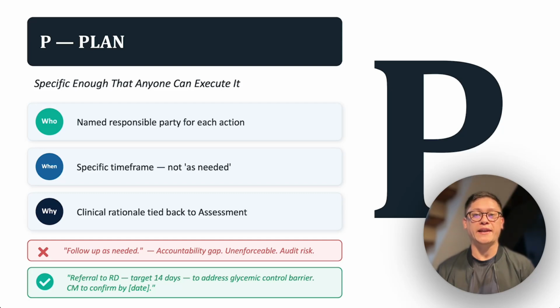Compare these 2 plan entries. First, follow up as needed. Or the second one, referral placed to registered dietitian. Target appointment within 14 days to address glycemic control barrier identified in assessment. Case manager to confirm appointment scheduling by next encounter on date. The first creates an accountability gap. The second creates a workflow. Only one of them belongs in a compliant, high-quality clinical record.